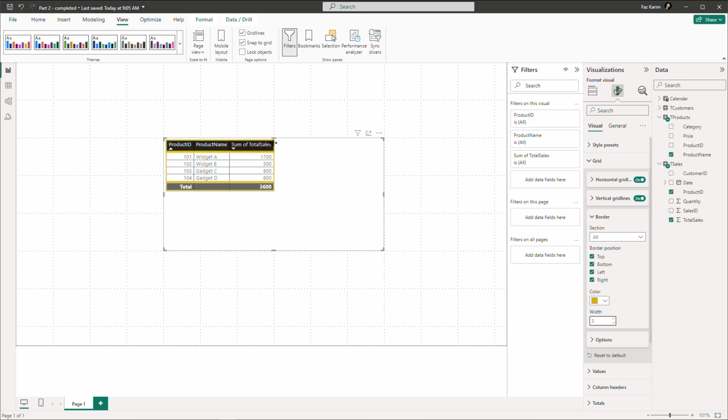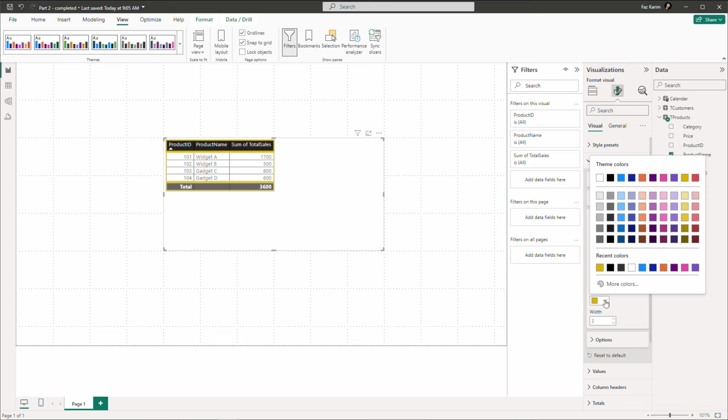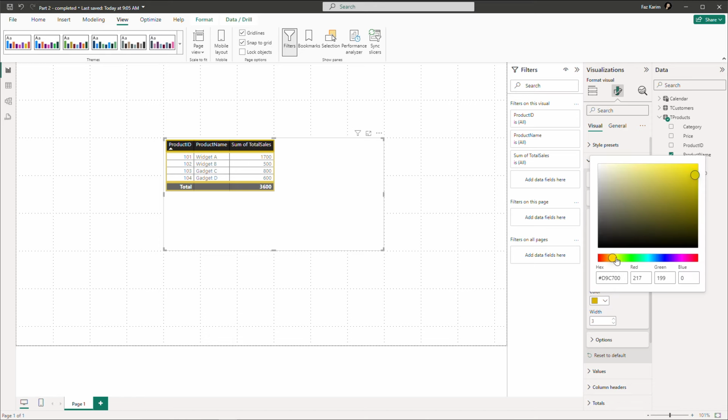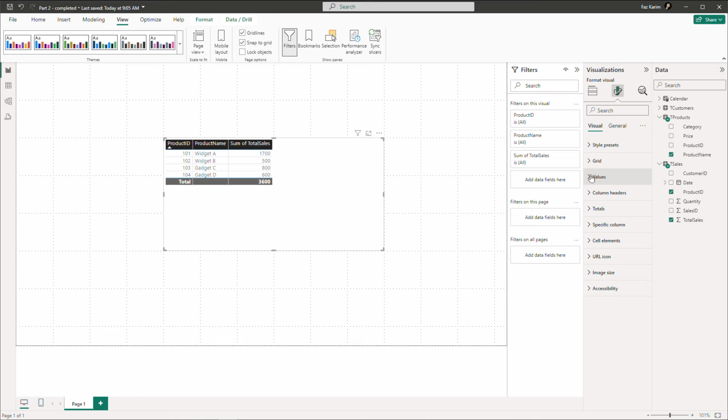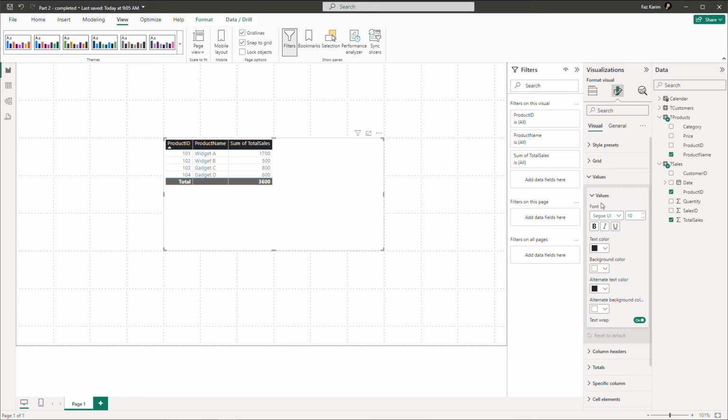There was a point where this was Power BI's colors, although they've changed it to more of a green now. That's too bright of a green, but we'll keep it. And of course, if I don't like any of these options, I can hit reset to default here for the grid. It goes back to the default. Under values here, check it out. I can choose the size of the font.